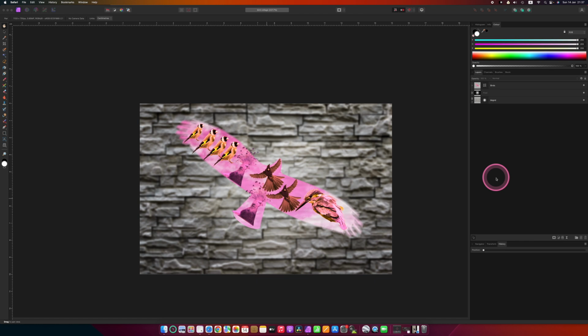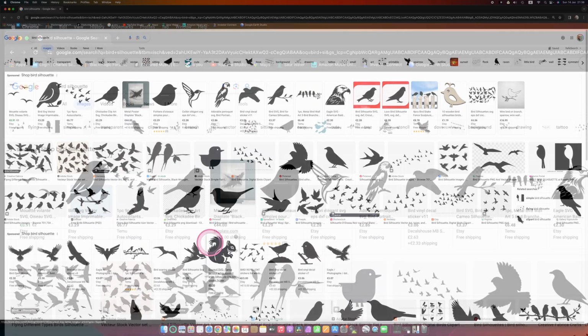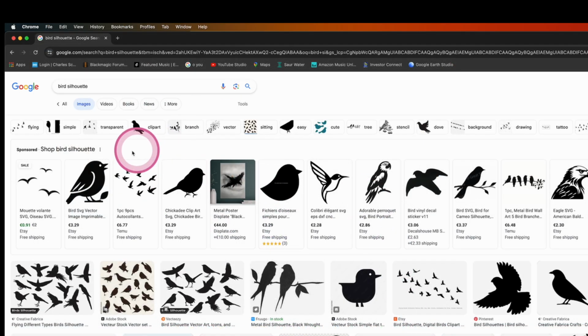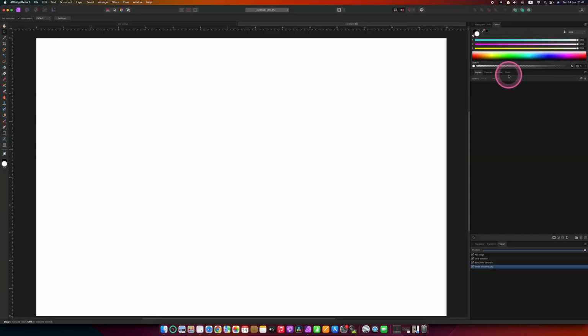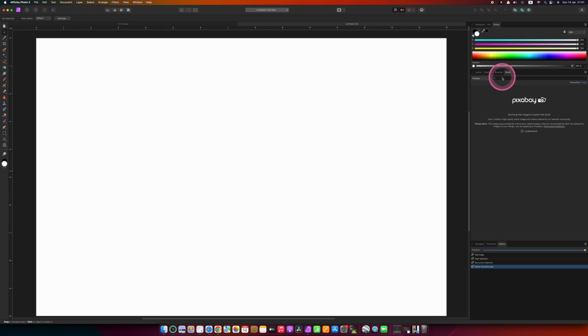Although this is not a wonderful example of a beautiful photo, this is what I came up with in just a few minutes to show the person. I'm going to show you the process I took to get here. The first thing I did is I went to Google and searched images for a bird silhouette, and I downloaded that.